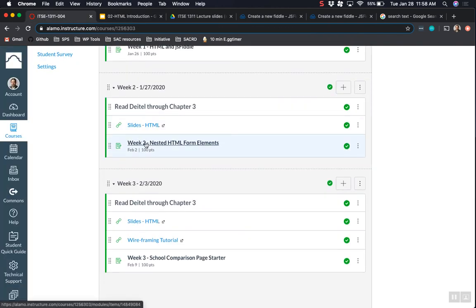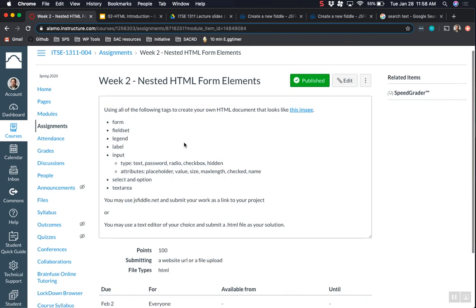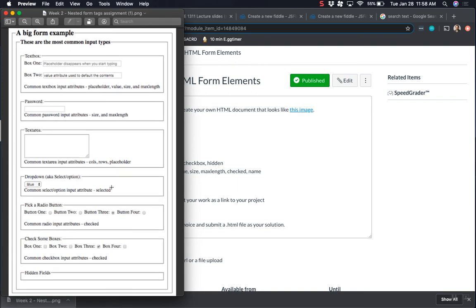The assignment is here, nested HTML form elements. So you have to use all of these tags, and you have to create something that looks like this. There's a link here to an image. It's going to look something like that. So what does this look like to you? It looks like one form, right?